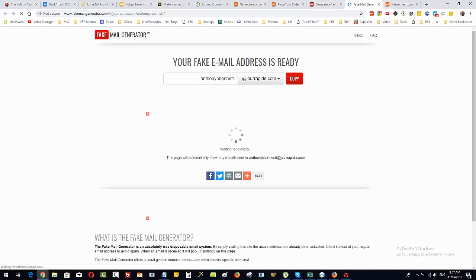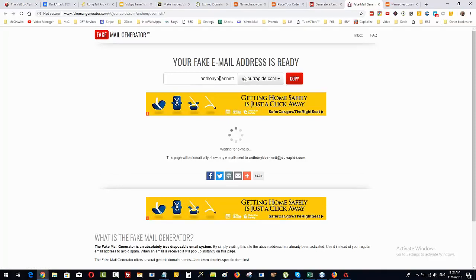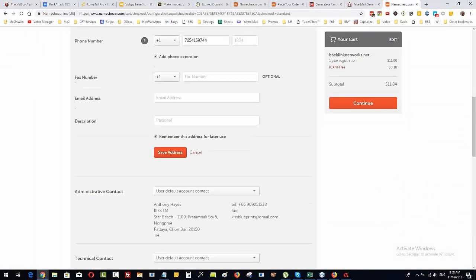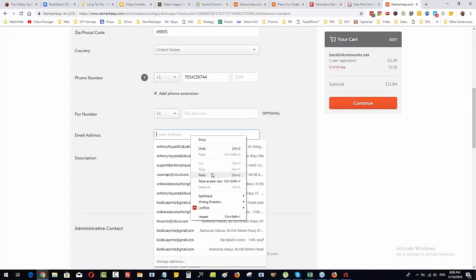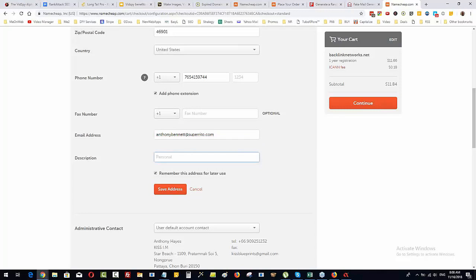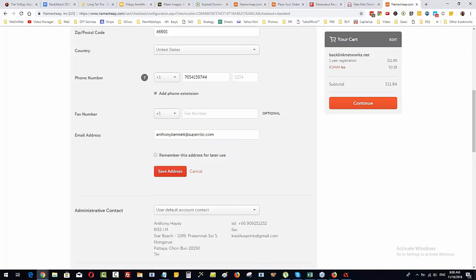And you can see here we've got Anthony B. Bennett at Durapede. Okay, I'm going to change that, take out that middle initial again. And you can see if you click on the Durapede.com that you've got some other ones in here as well that you can use. Okay, so let's change it to a slightly different one. And we're going to copy that. And we can come over into Namecheap. And where was it asking for the email address here? Okay. And we're going to put in here personal for the description. Don't remember the address for later use. Click on Save Address.